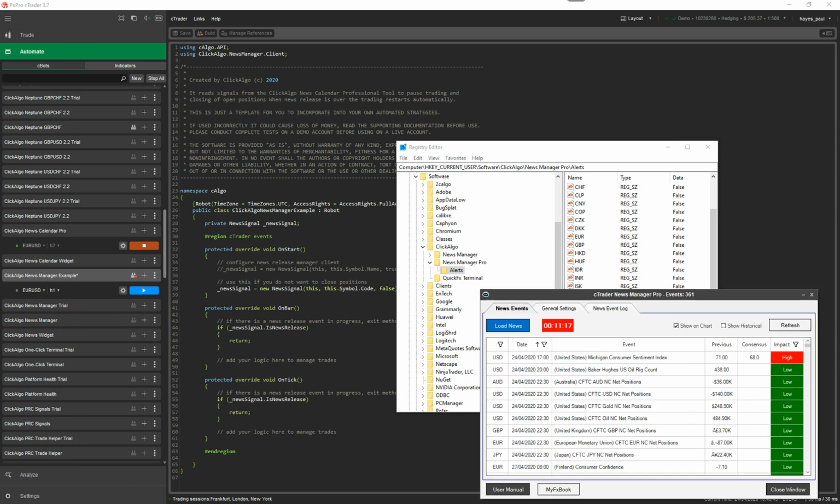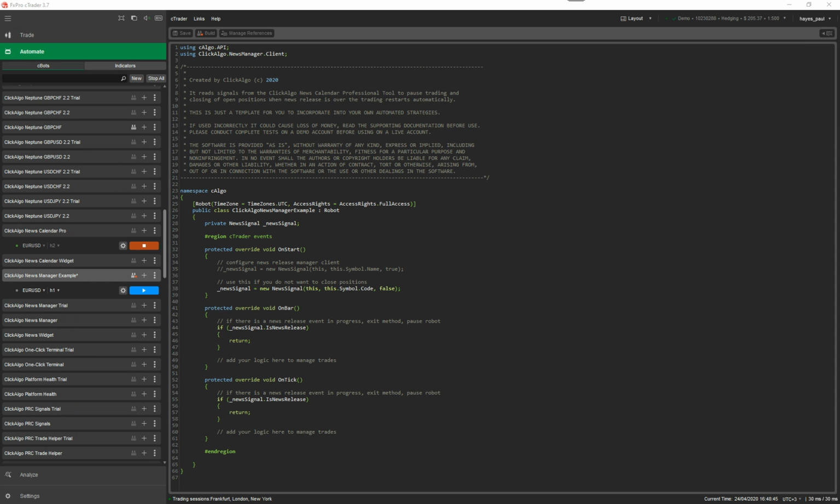If you were running this robot here, I'll just move this out of the way. If this was running, this robot will wait a few seconds and it will pick up that that flag is true. It will then stop any trading that's going on here by setting is news release to true, and it will also close open positions. Now you can test that to see if it works or not.